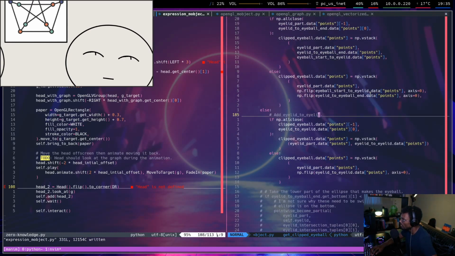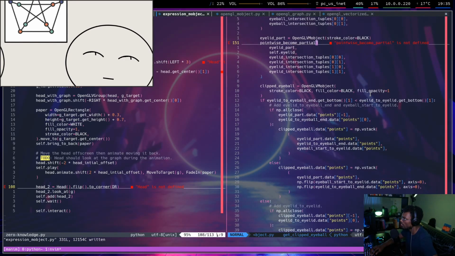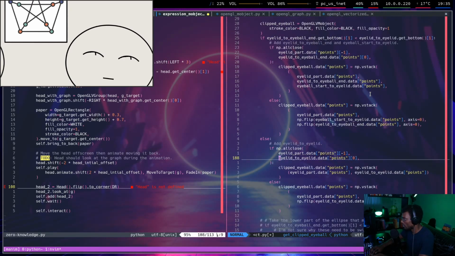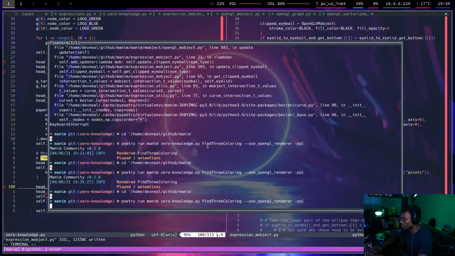Here we're going to want the eyelid to eyelid part, so we're going to take the eyelid part. And then if these two are close, just take the eyelid part, then the eyelid to eyelid. Anyways, we'll take the eyelid part, then flip the eyelid to eyelid. Okay. So the logic makes sense.